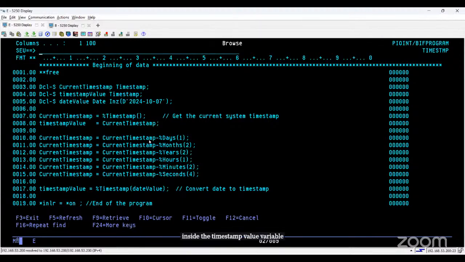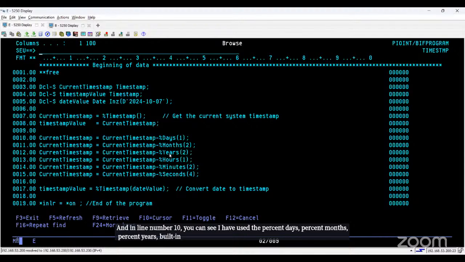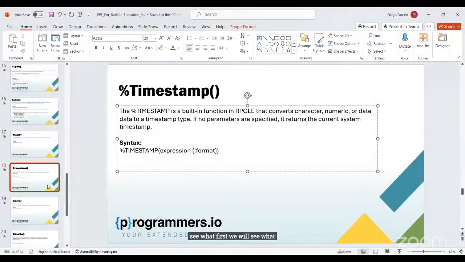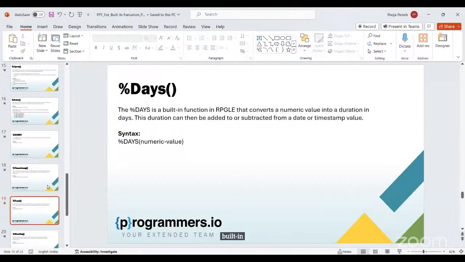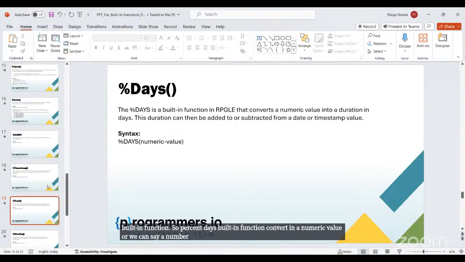And in line number 10, you can see I have used the percent days, percent months, percent years built-in functions. So first we will see what these built-in functions are. The percent days built-in function converts a numeric value, or we can say a number, into a duration in days. And we can use that duration if we want to add or subtract days from a date or timestamp.